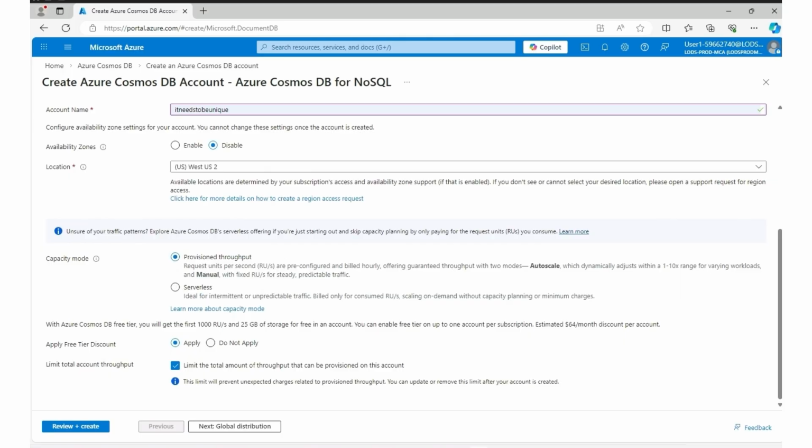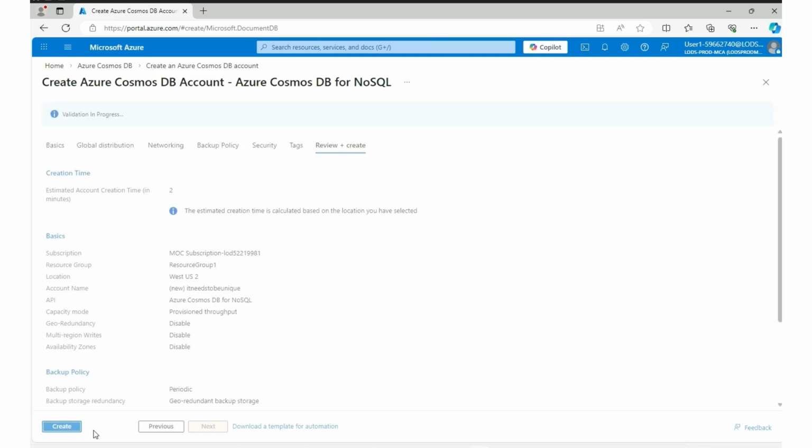And we are selecting provision throughput, which is by request units. You can also go serverless, where you're not paying if you're not using it. But remember that you have the request units. And we won't limit this one. Let's uncheck that. Let's hit preview and create. Validated, now deploying.